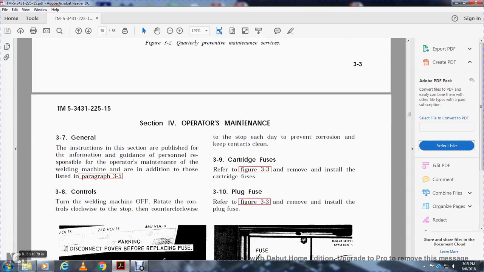3.8, turn control. Turn the welding machine off. Rotate counterclockwise, stop with the counterclockwise. Stop each day to prevent corrosion, and keep the contacts clean. 3.9, cartridge fuse. Refer to figure 3.3 for the removal and installation of the cartridge fuse.